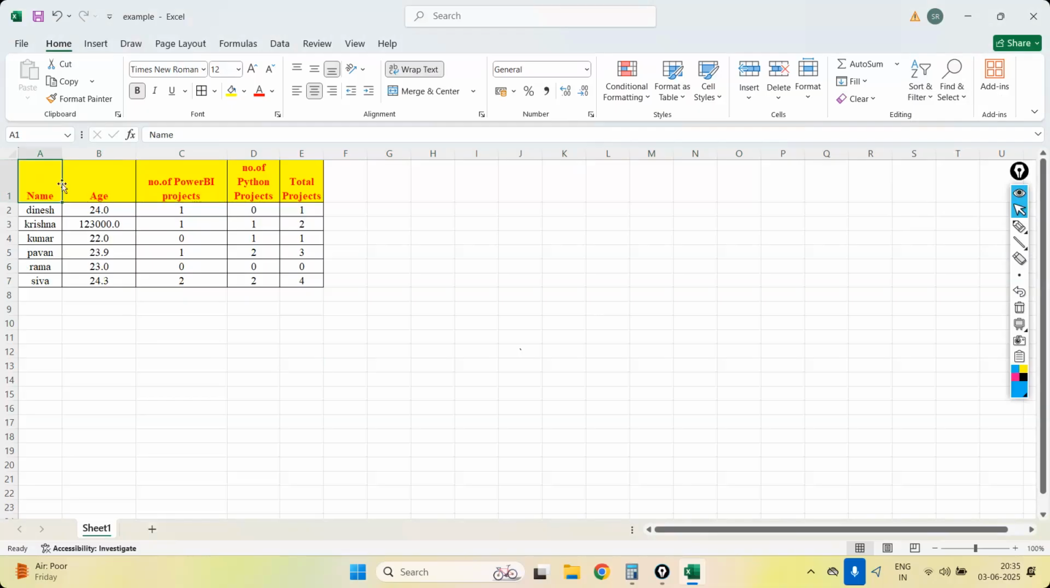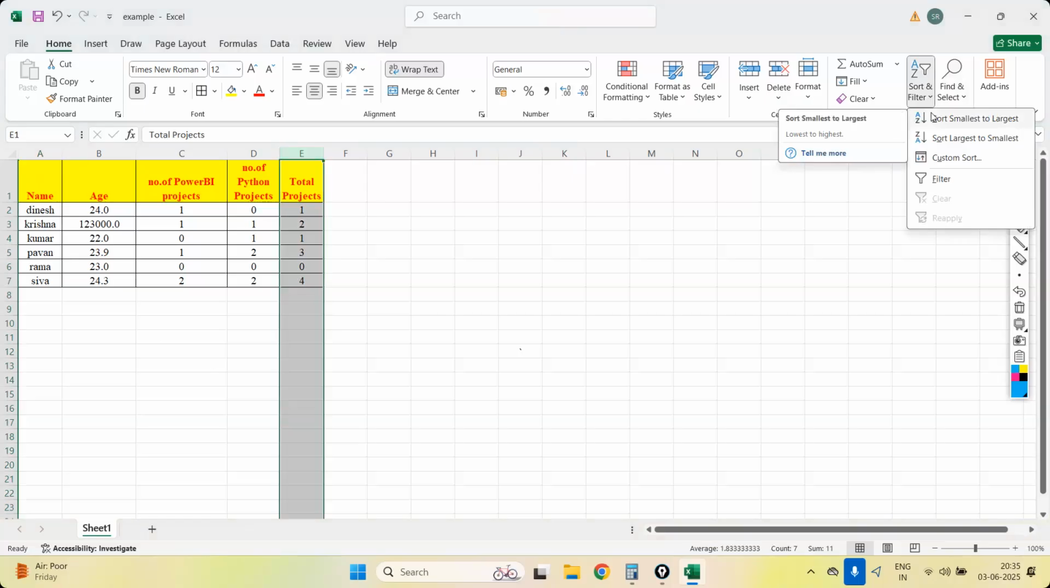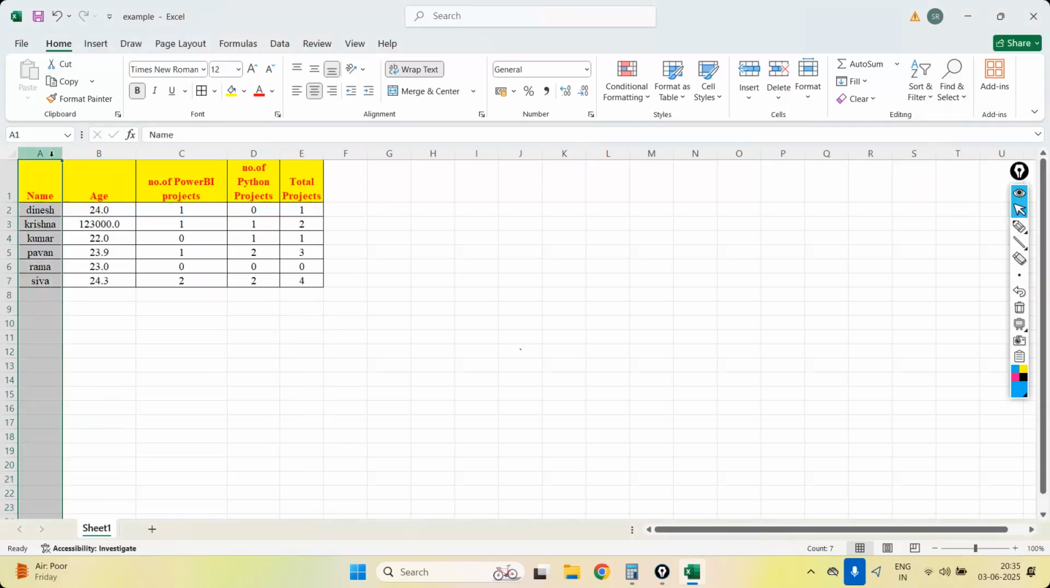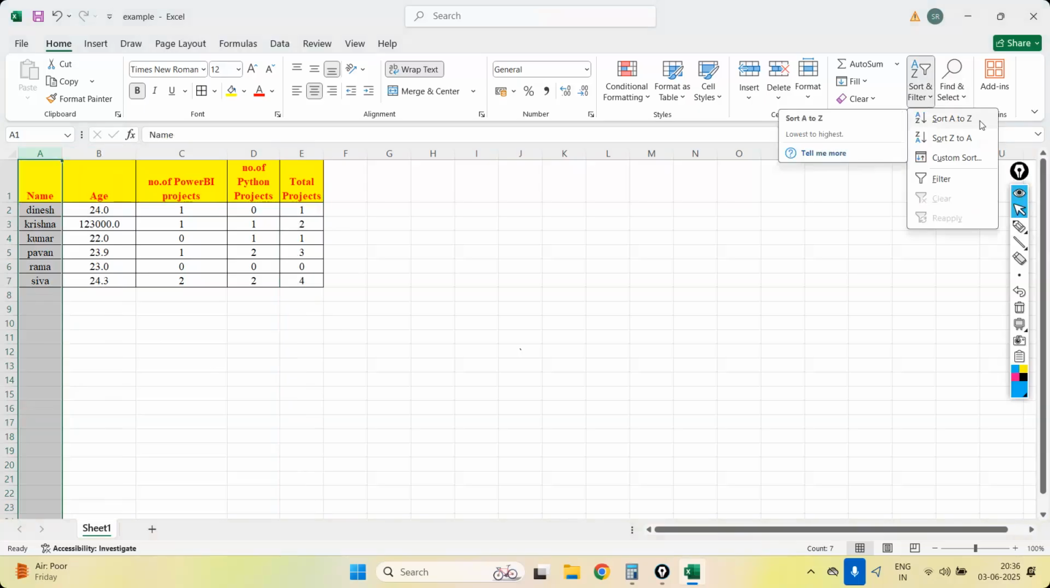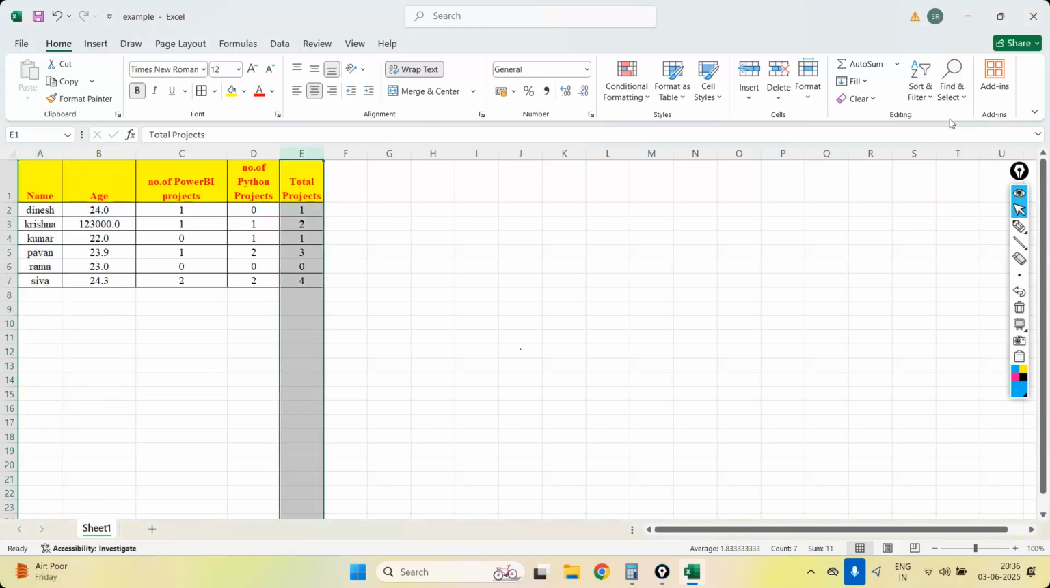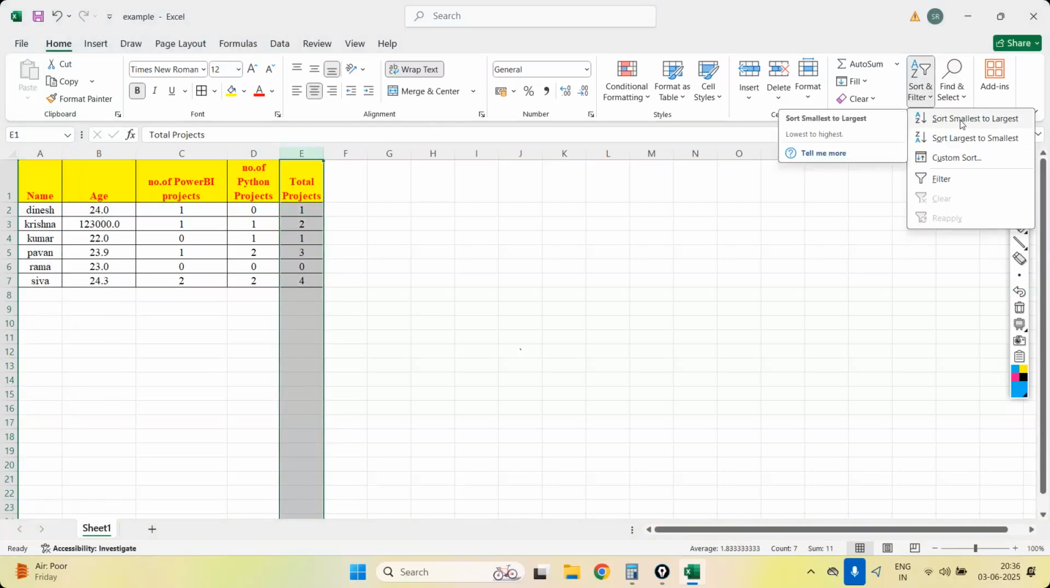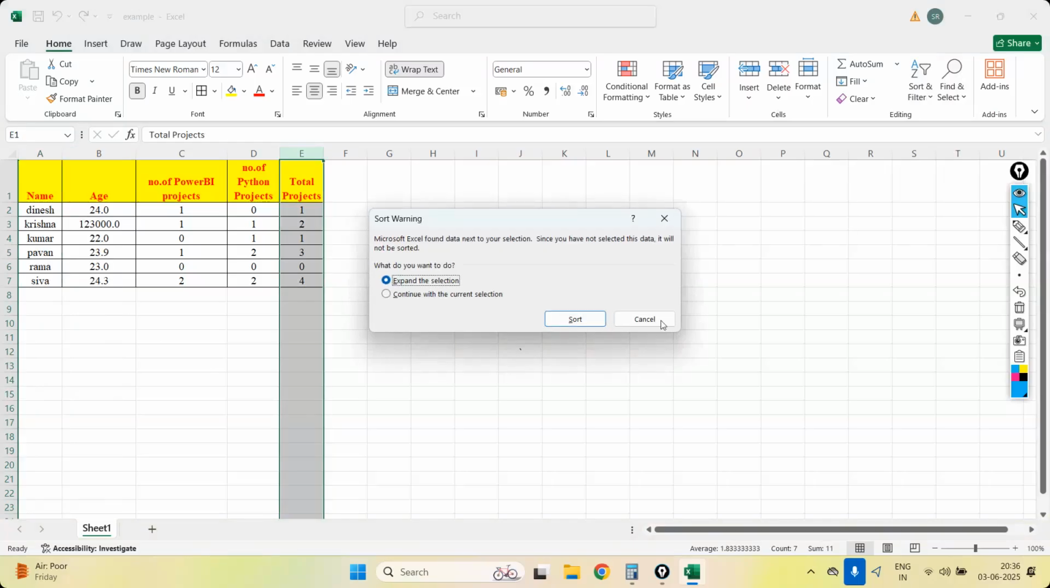Sir, based on the name wise you want or based on the project wise you want? I want to see which student has done the more number of projects. I want the project wise total, which student has done more. So select this one and click on the sort. When you have selected this column, observe when categorical data you have selected, it is saying A to Z. When you selected numerical data, it is saying smallest to largest. It is changing automatically. So I'm going to select largest to smallest, that is descending order.